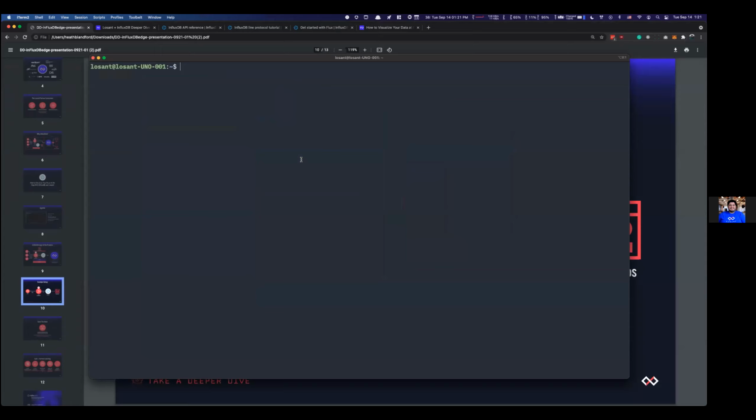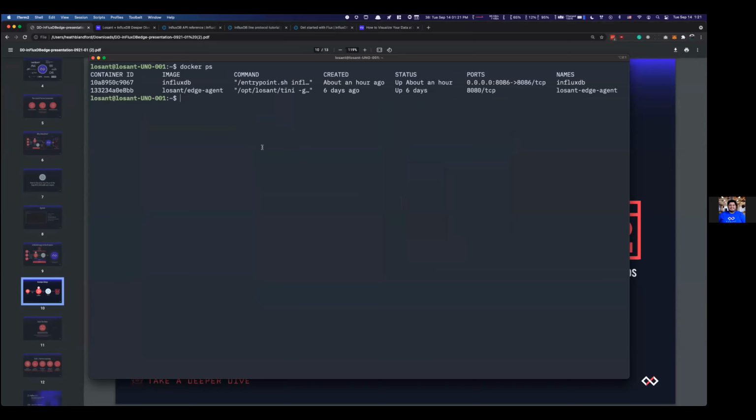So here is my terminal. I'm SSH'd already into my gateway. So if I run Docker PS here, you can see that I have both Influx and the Edge Agent running.